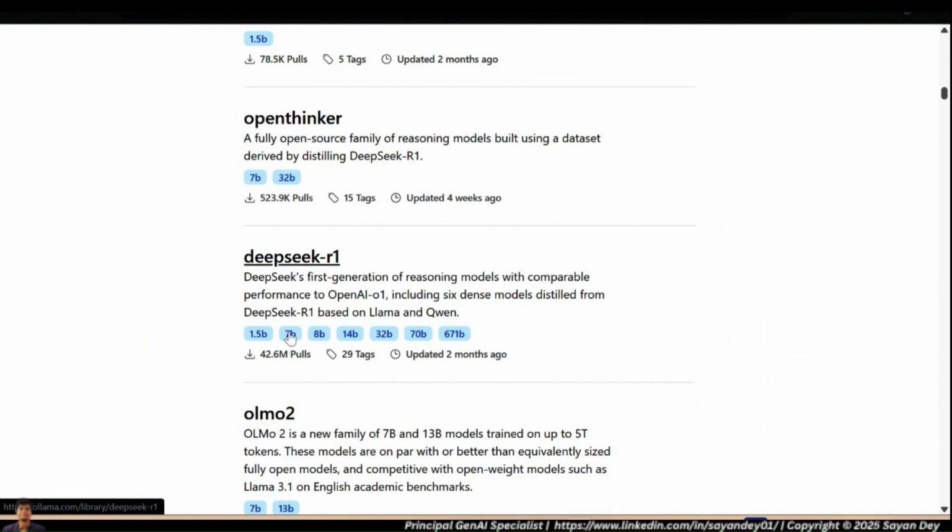This was a very, very popular model, and it comes in multiple variants: 1.5B, 7B, 8B, 14B, 32B, 70B, 671B. What is the meaning of these Bs? These Bs actually stand for billion parameters. When these language models are released, remember I told you that these are open source models. A company like DeepSeek would have invested a lot of money in training these models, and they make it available for free, and you are free to download any variant of the model.